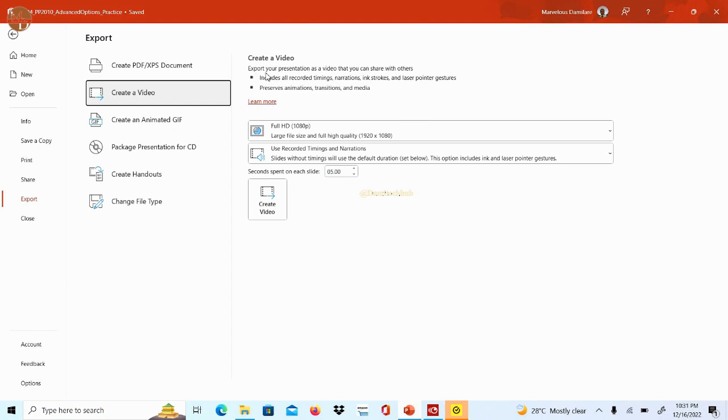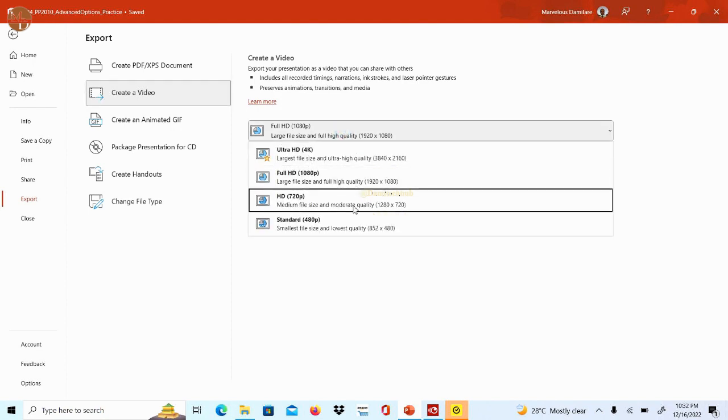Now this one says export your presentation as a video that you can share with others. It includes all recorded timing, narration, ink strokes, and laser gestures. It preserves animation, transitions, and media. So whatever animation you've put, it will preserve it for you. Then it comes to the size of the file. You can come in here. What size do you want?